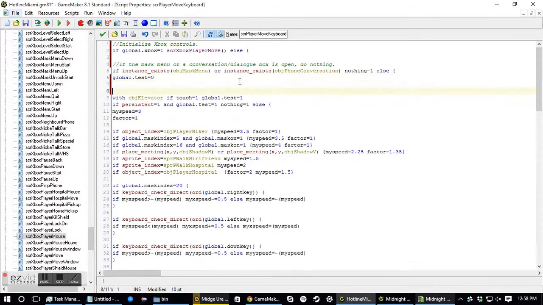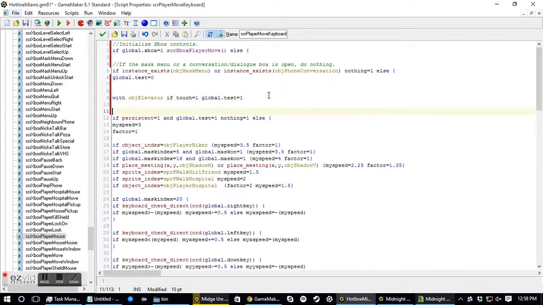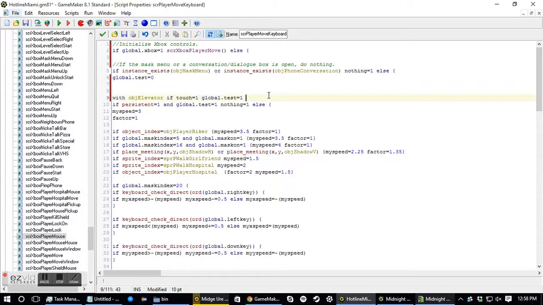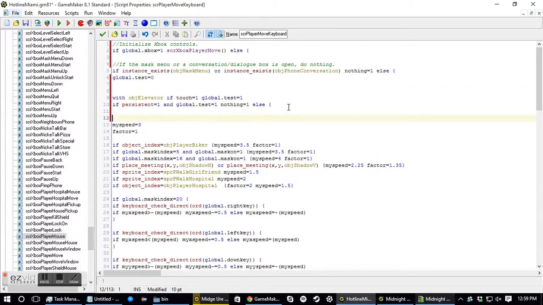For example, if your player character enters into the elevator, touch equals 1, which is a variable inside the object elevator, and global.test equals 1, so that basically freezes you in the elevator so you can't move around. Persistent is a value that controls the persistence of objects in rooms. This basically translates to how objects' properties are carried across rooms. So these things you generally shouldn't worry about. Okay, so this is where you want to start.